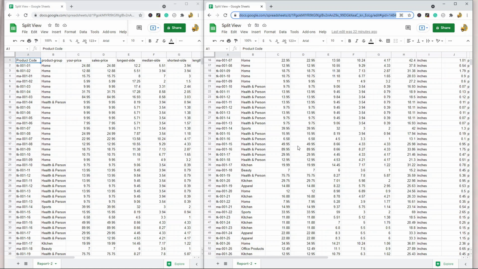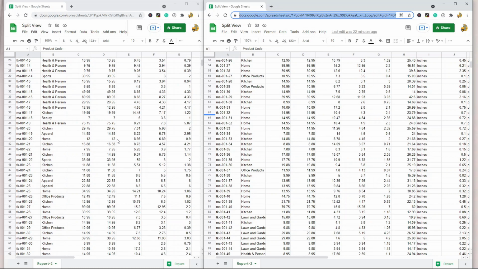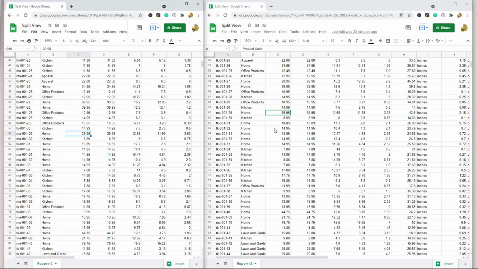Really, this is a workaround method. There's not really a good way to do this, but this will do something similar. So I have the same spreadsheet open on the same monitor twice, and my window is resized so that if I want, I can work on different things.